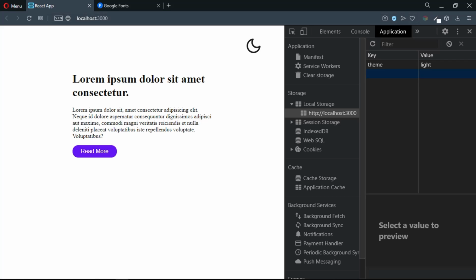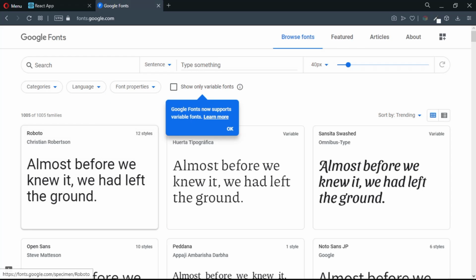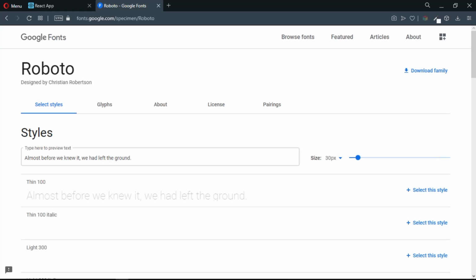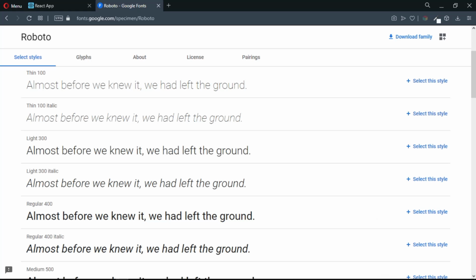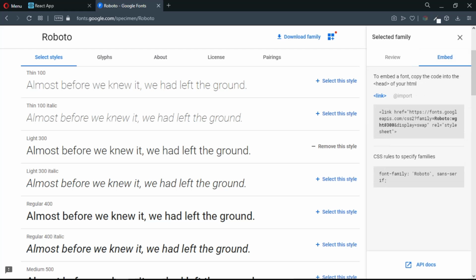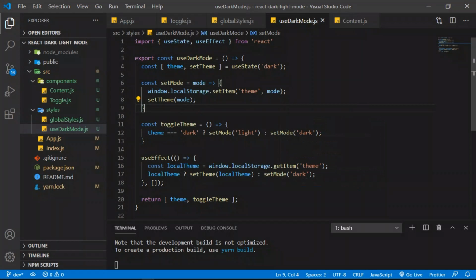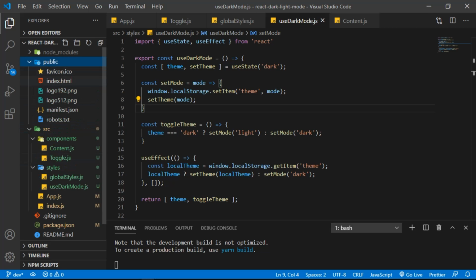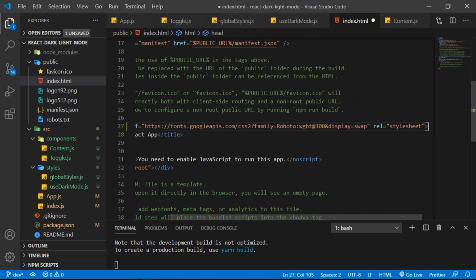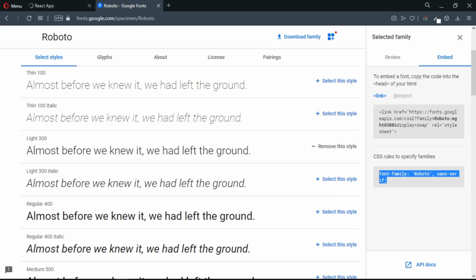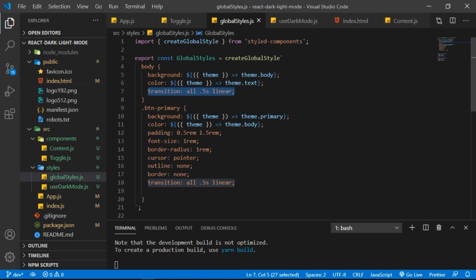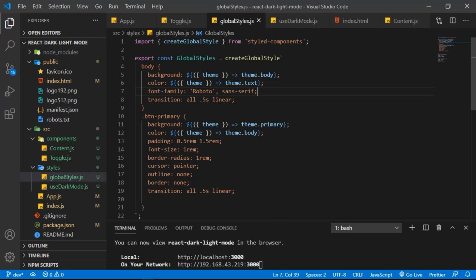Okay, the next thing is I want to use the Roboto font, so I can just click Roboto right here, and let's select the 300. And I'm going to put that into the HTML. I just copy that and open my public index.html and put the link in here. Okay, save, and to use that, we just copy this thing right here and go to the global styles and put that in here. Okay, now save.